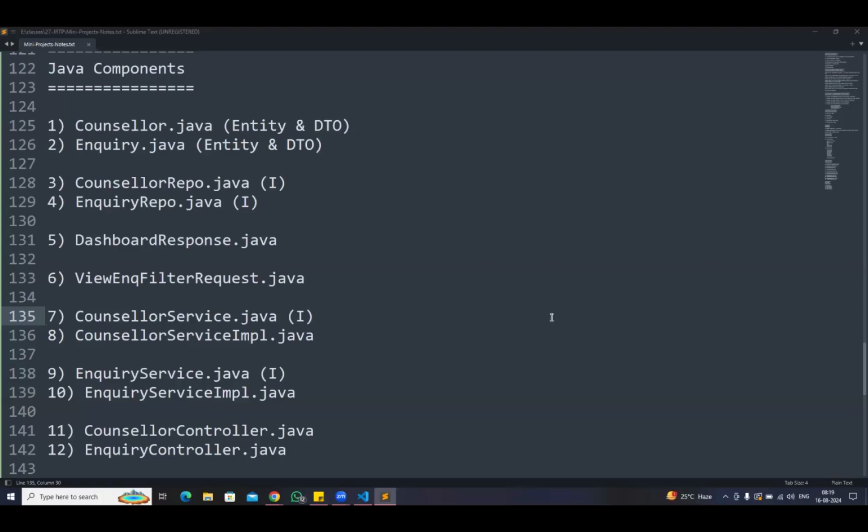I have just given the class names. Now we need to think about the methods. What are the methods we need to write? What are the parameters we need to write for the methods? What are the return types we need to write for the methods? That is a different story.